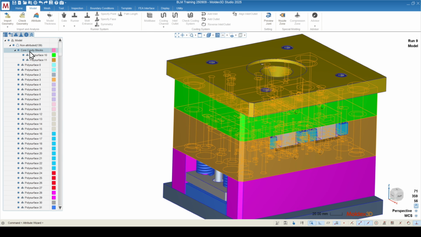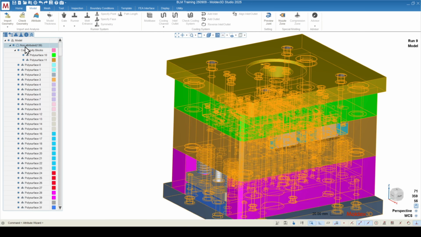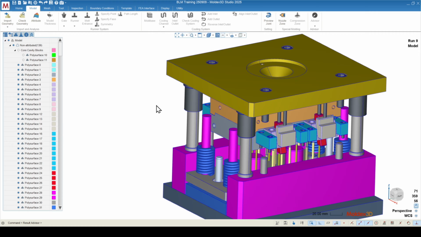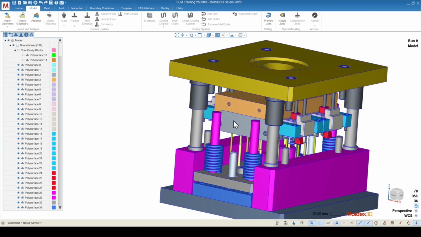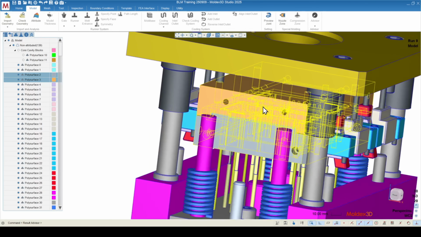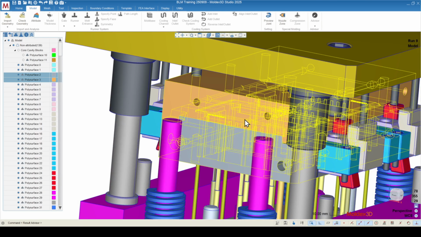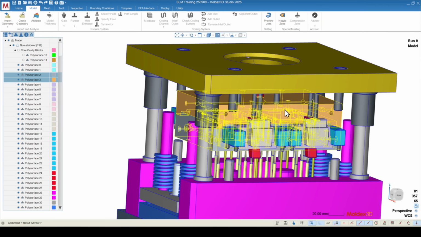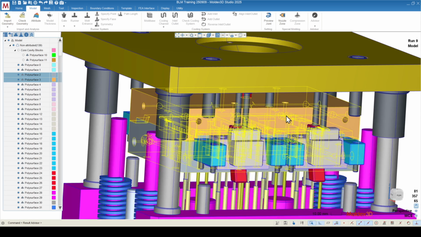And once you assign that user-defined group, that now becomes kind of a subgroup under the non-attributed category. And so I can hide those directly from there. Now I have my core and cavity inserts. This is where a majority of the cooling channel is actually going to be. If you were to turn these transparent, we'll do that in just a moment, you'll see that this is where the cooling channels kind of go around.